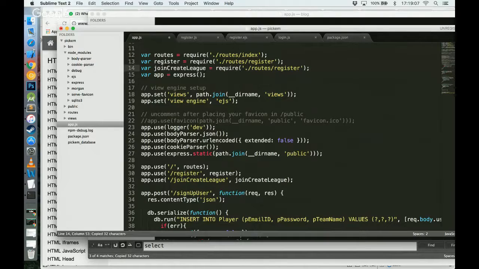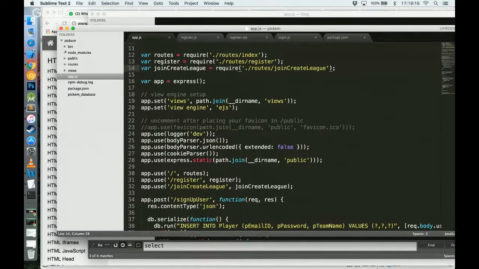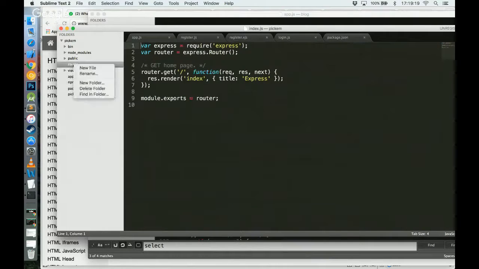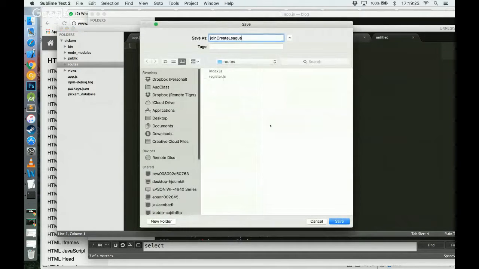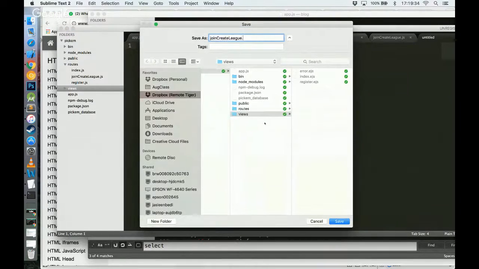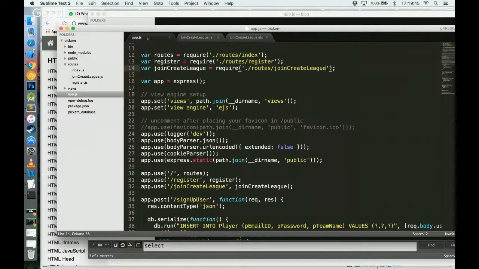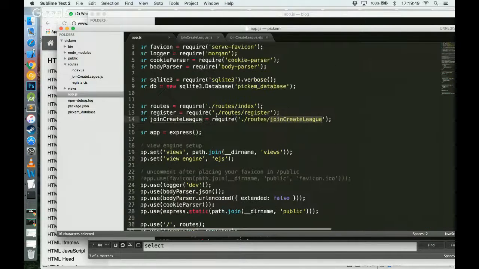I have to copy the variable. Okay. Join create league. And where does it go? New file. Yes, that's one. What else? Views, new file. Dot, what is it? E? Yes. Okay, let's close register, login, package. Okay, app.js, join create league.